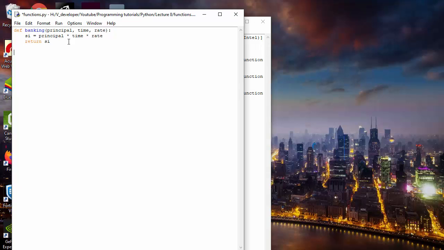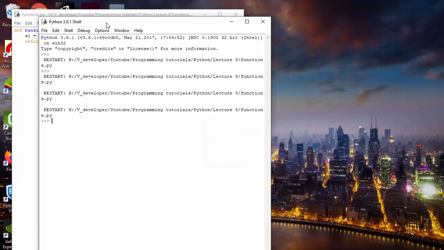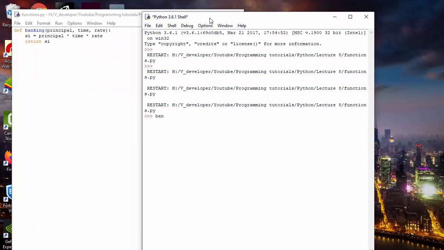Okay, now in our main function, I mean the main body of the program, I'm gonna call this. So let me call it in the shell instead. Be better. So here let's call banking, and I'm gonna pass say 5,000 for 2 years at 5% interest rate. See, so the interest is 500.